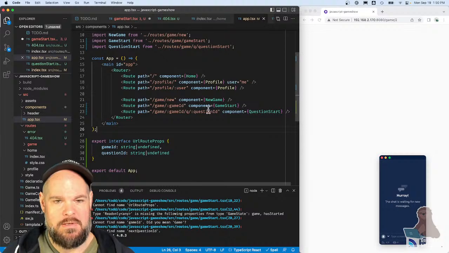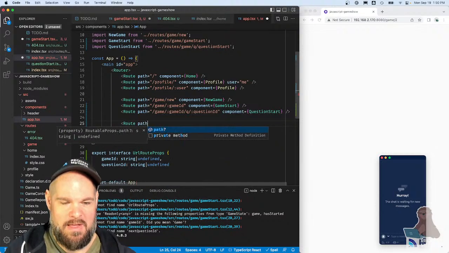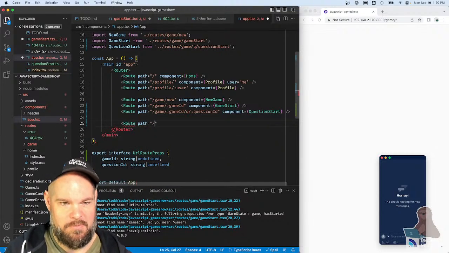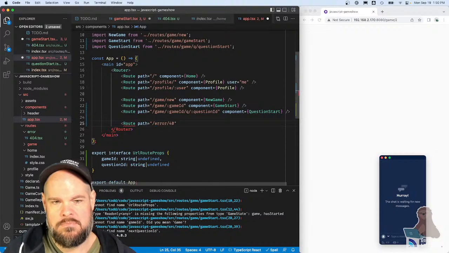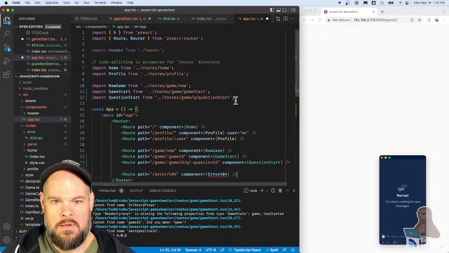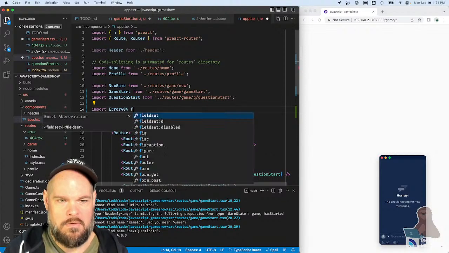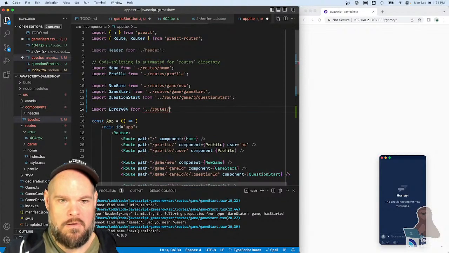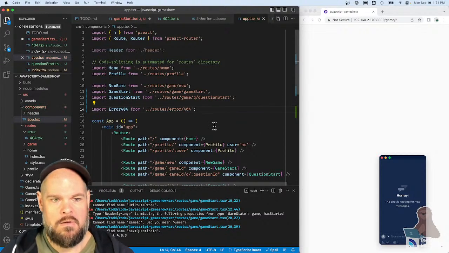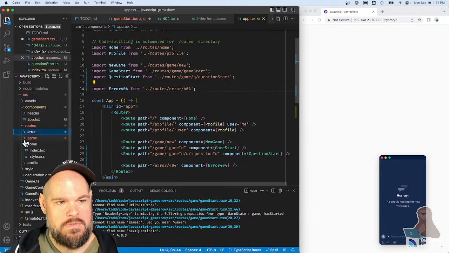Let's make a route for it here at the end. Route path, somewhere we can redirect people to. Error 404. That was a little aside.